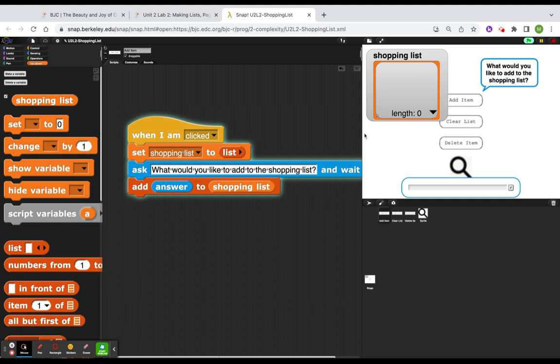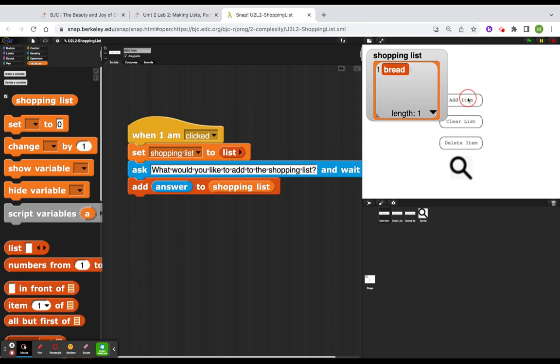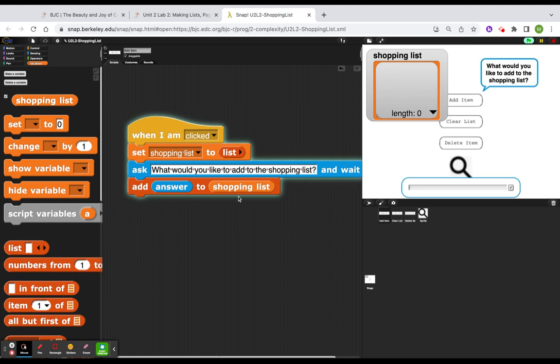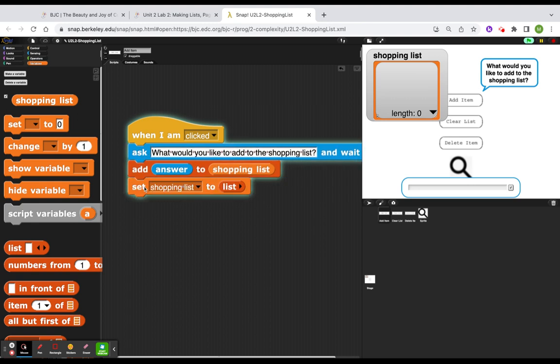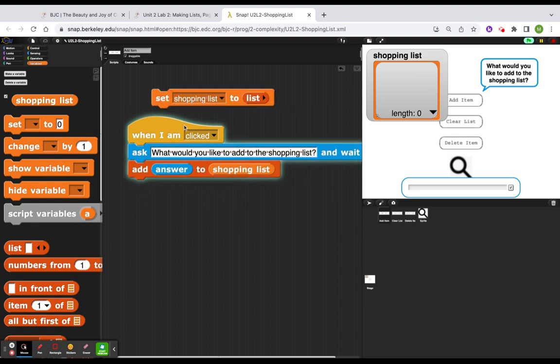So I noticed a bug in this when I clicked on add item. I said bread, and I click it again, and it deletes it. So what I'm going to have to do is go over this one and remove that from the event script. So it's in there. It says basically add list to shopping list. So let me try it again.